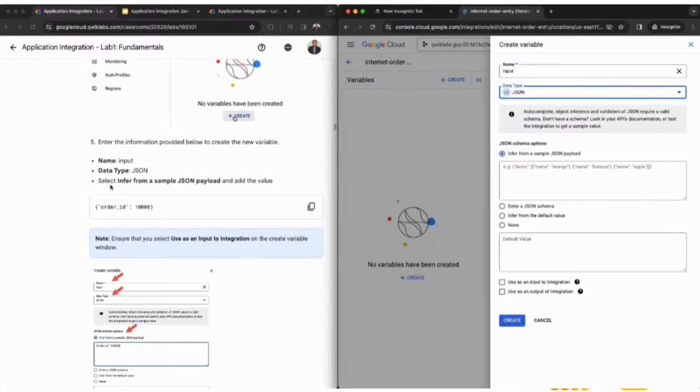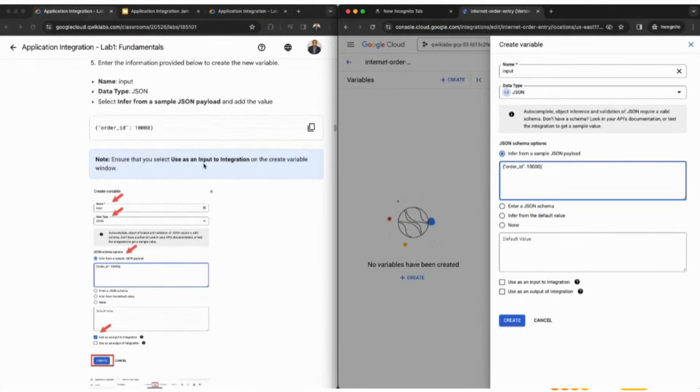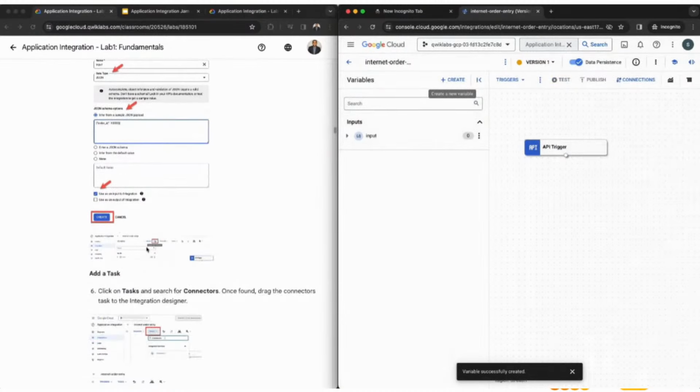And then it says we're going to select infer from a sample JSON payload. Right, so the order information is 10,000, as I mentioned before. So we're going to keep that in there, and we're going to copy that information with that button there, and we're going to copy it over here into the JSON schema options. Now, what's key here is you need to ensure that you use it as an input to the integration. This is key here because we want to ensure that this variable can be used for this integration that we're designing. Once you do that, you can simply click create. Right, so this is the creation step. And now I've created the input variable, and I can toggle this, and I know that this is the order ID information that I put into that variable.